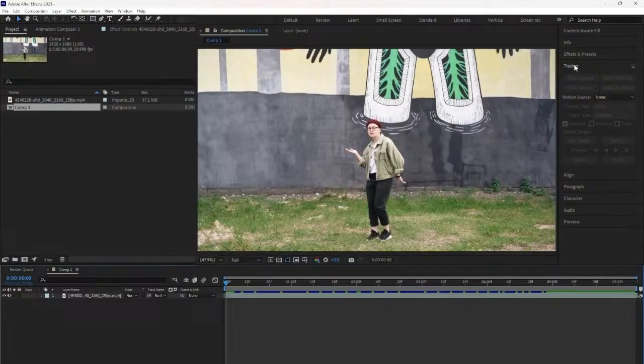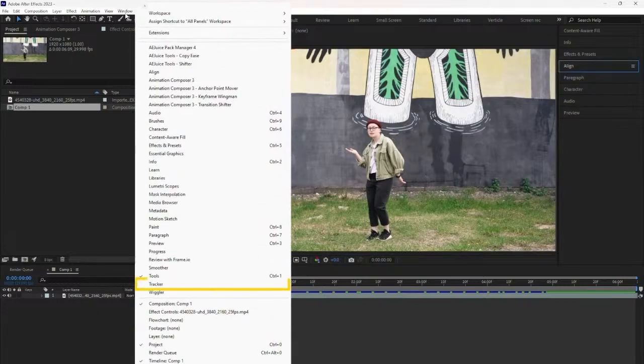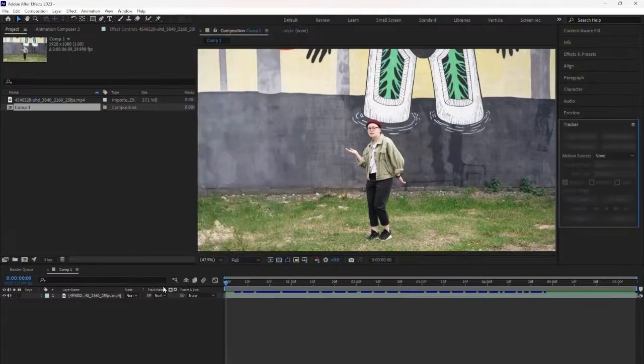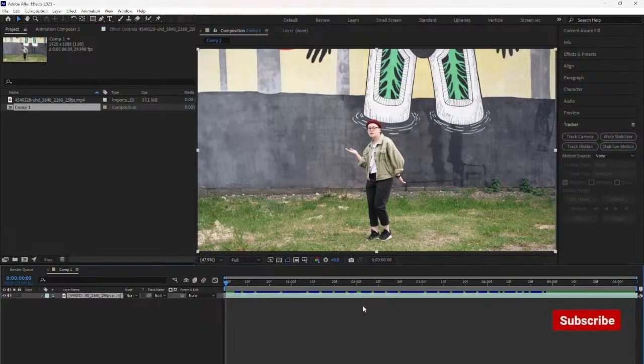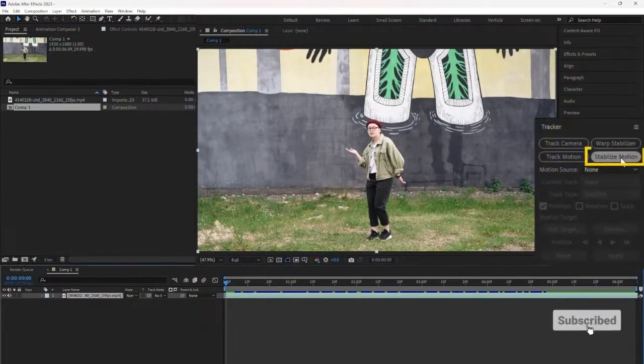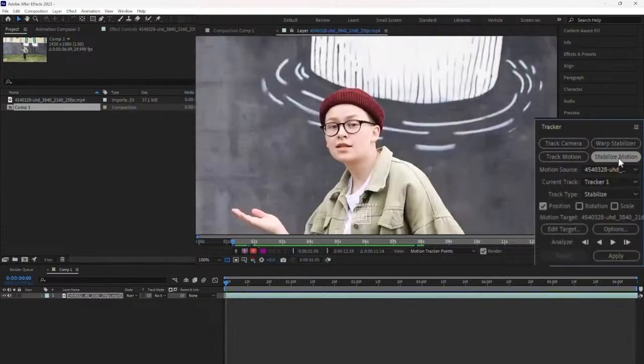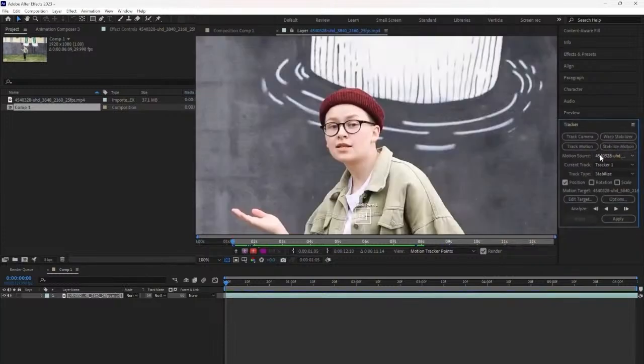If you don't see the tracker panel, go to the window menu and ensure tracker is selected. Then in the timeline, highlight your video by clicking on it. In the tracker panel, click the Stabilize Motion button. This action opens the video in a new window, and you'll see a tracker point. This tracker point is essential as it defines the part of the video we want to lock onto. You'll need to move it to the subject you want to track. In this case, the dancing girl.